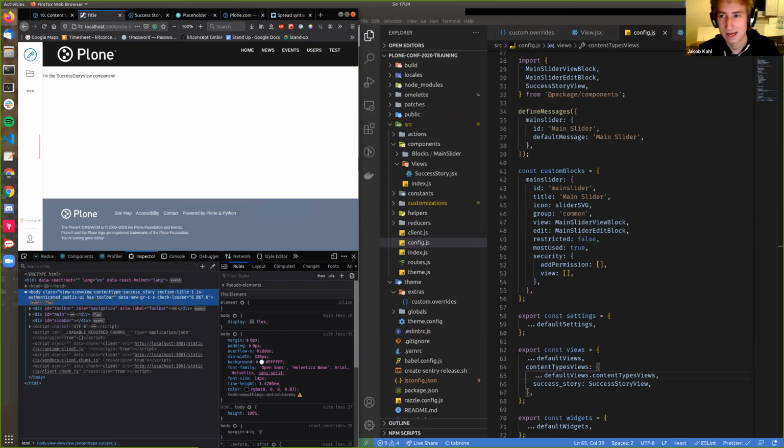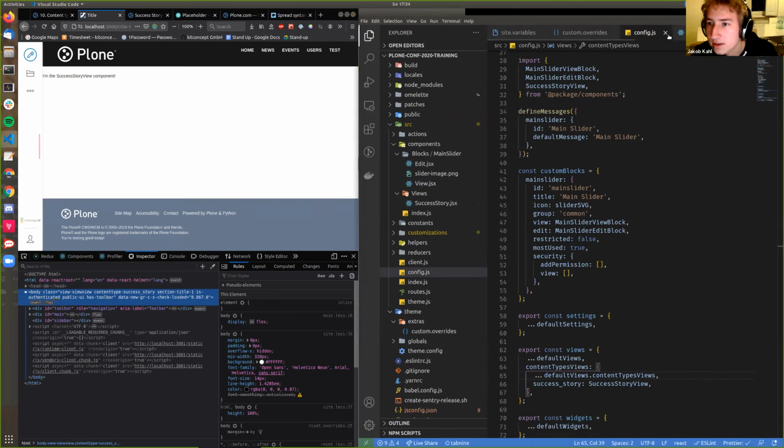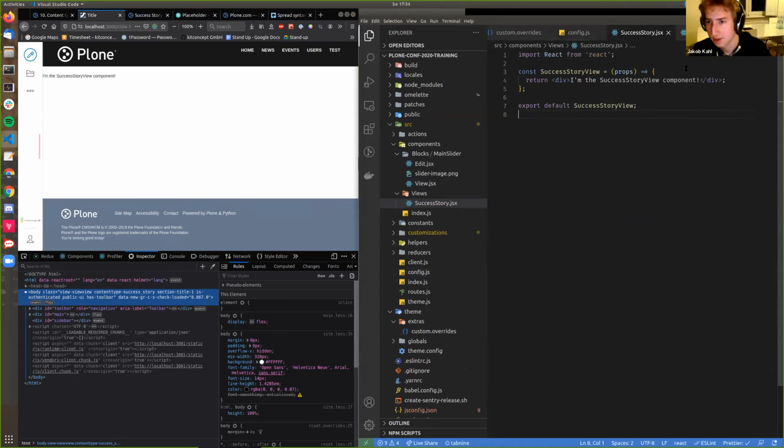And we see, as we created the view, we haven't added anything for the view part of the component in the success story view. The text we just typed in won't be displayed, but at the moment only the I'm the success story view component text. That's what we want to change now.